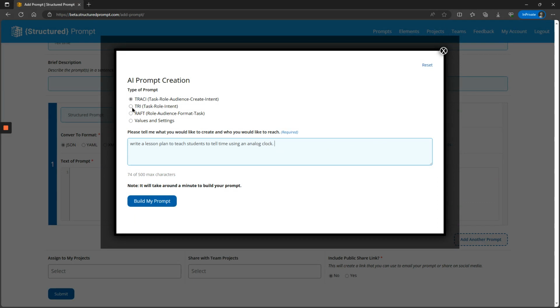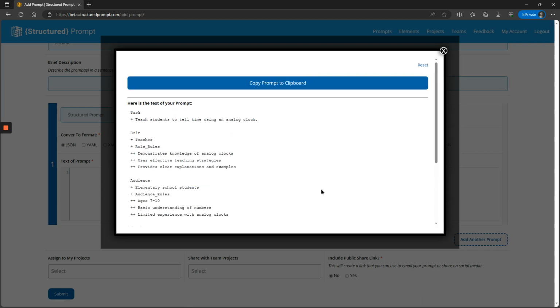I can select whatever prompt format I want. The new tool has a different type of editor that makes it possible to add a lot of different prompt types. So right now, we have just a couple. We have three different prompt types, but we'll be able to add a lot more moving forward. So I'm going to click Build My Prompt, and this will generate a prompt for me. This is reaching out right now to the OpenAI API and generating this prompt.